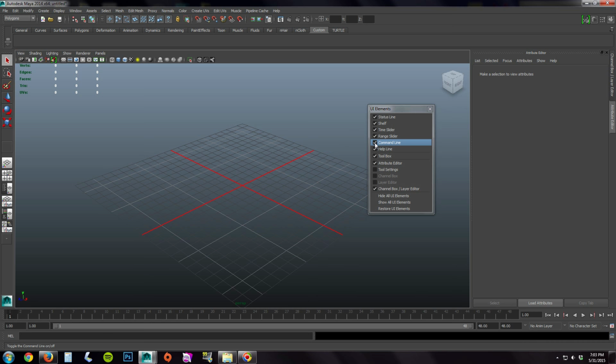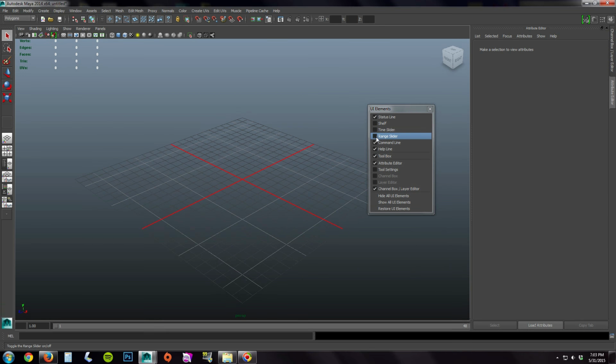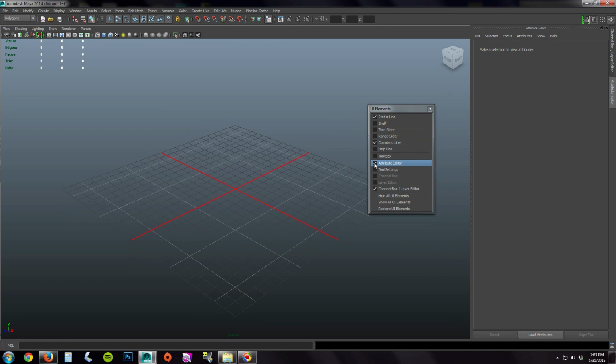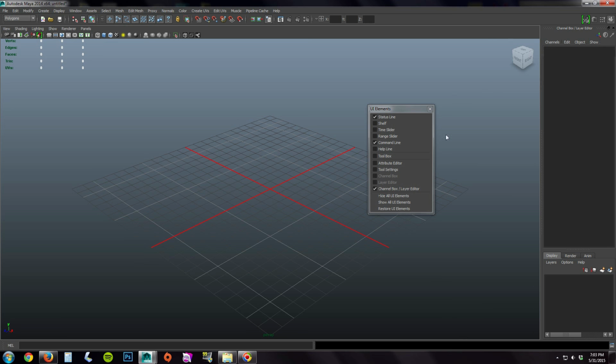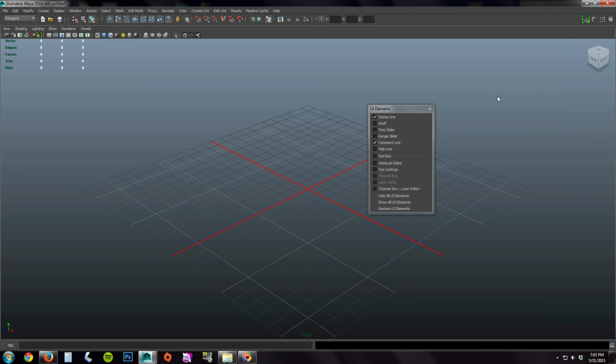Now, this is nice because you can specify exactly what you want. So let's say you want absolutely everything off except for your status line and your command line. It's very easy to come in here and just toggle off all the extra stuff that you're not going to be using. And suddenly you have a lot more screen space to actually model and do everything with.